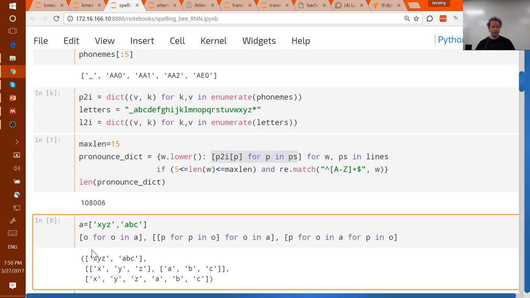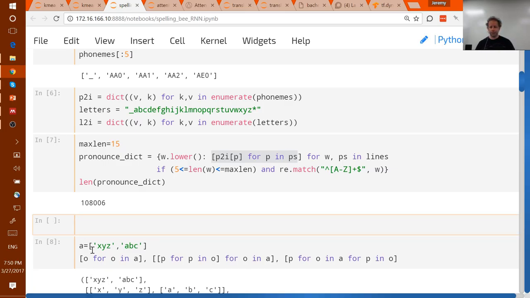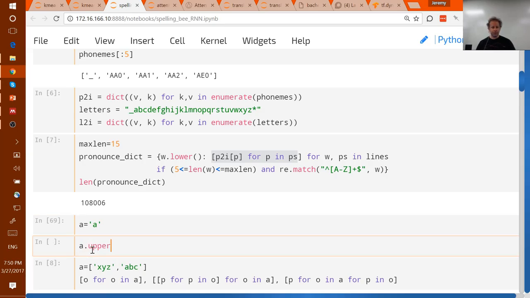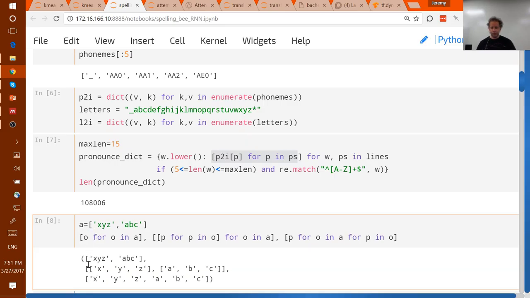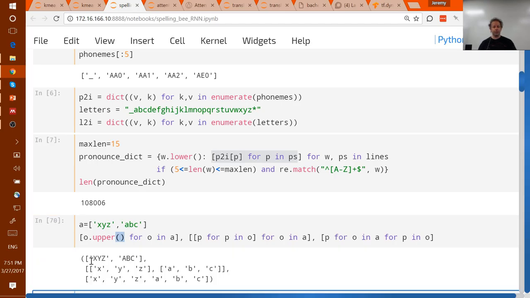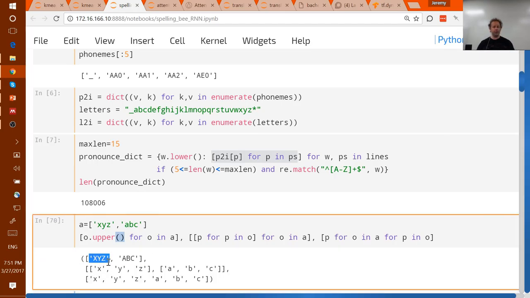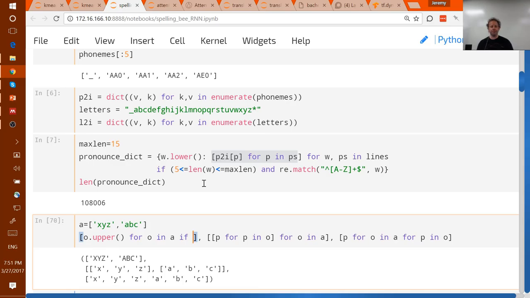So we could say, for example, we could say O dot upper, right? So you can basically map different computations to each element of a list. And then the second thing you can do is put an if here to filter it. If O 0 equals X.